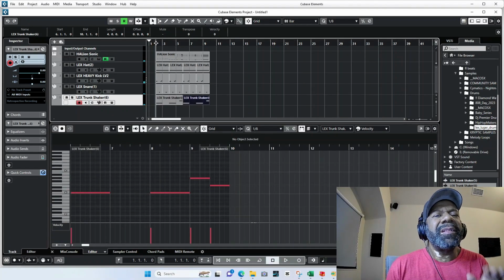Simple melody, just like that. You got the basses down to start a hot beat, and that's all you got to do. And really, you could stop right there.